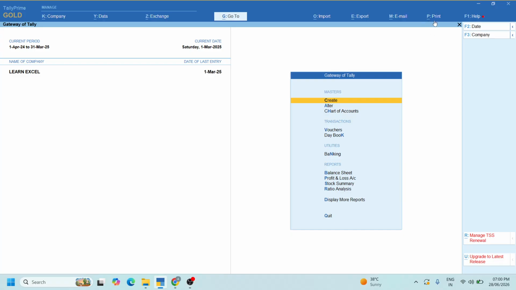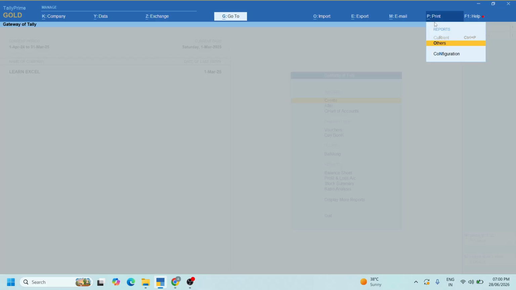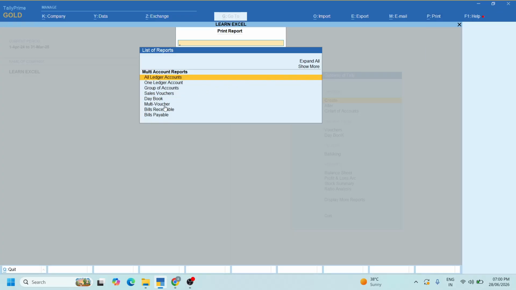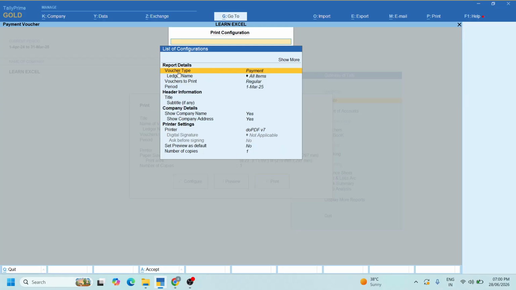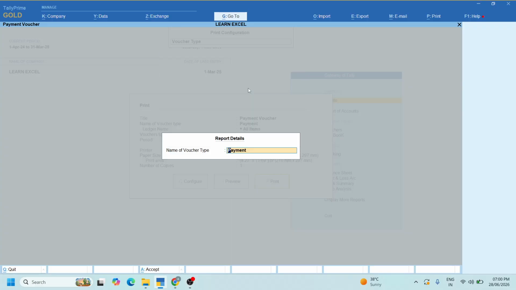As you can see, I'm on the Gateway of Tally, and here you can see a print option on the upper right-hand side. Click on Print, then click on Others, and here you will see Multi Vouchers. Click on Multi Vouchers, and here Payment Voucher is selected. Now I want to export tax invoices, so I will click on Configure, then Voucher Type.